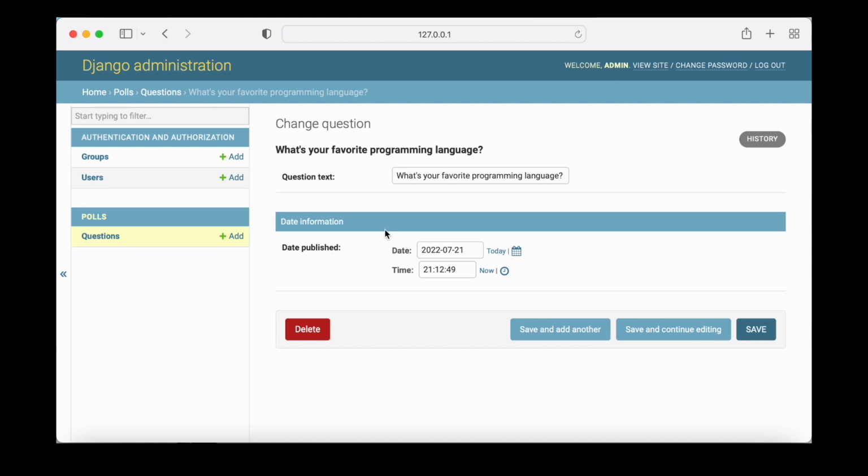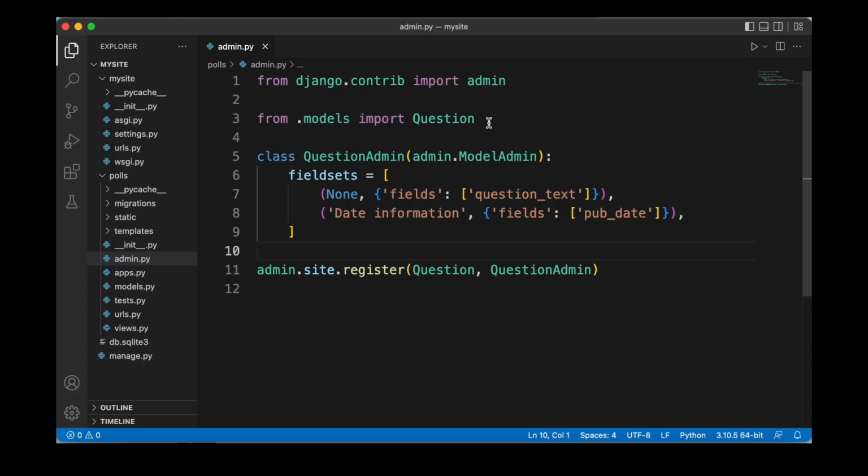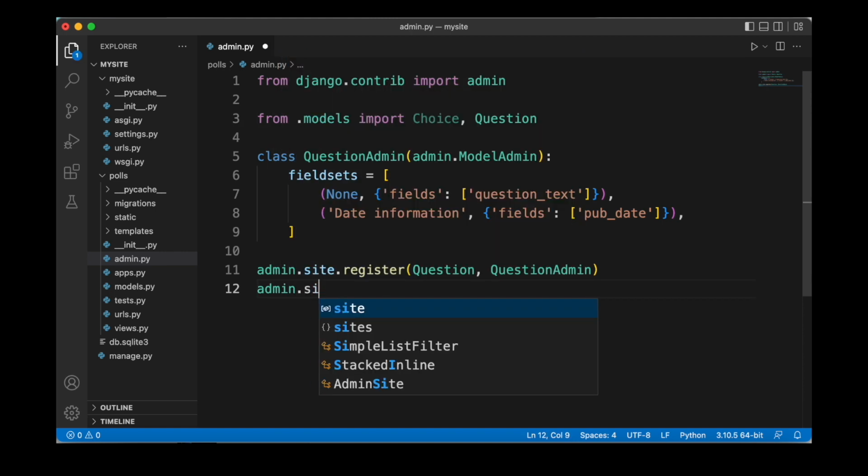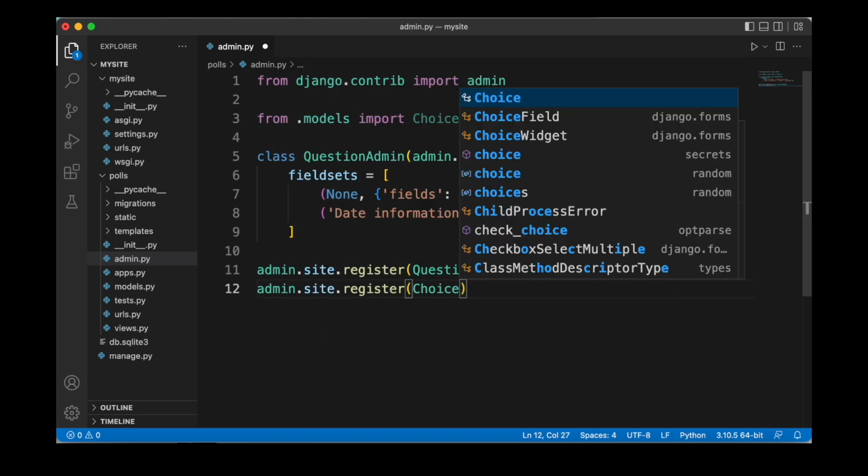Alright, so we have our question here, but our question of course has multiple choices and they're not displayed here yet. But of course we can adjust this and display the choices right along with our questions. Now the easiest way to display choices in the administration would be to just register them, just the same as we did with our question before. So for that, we just need to make sure that we import choice from our models module, and then we can go ahead and register our choice class.